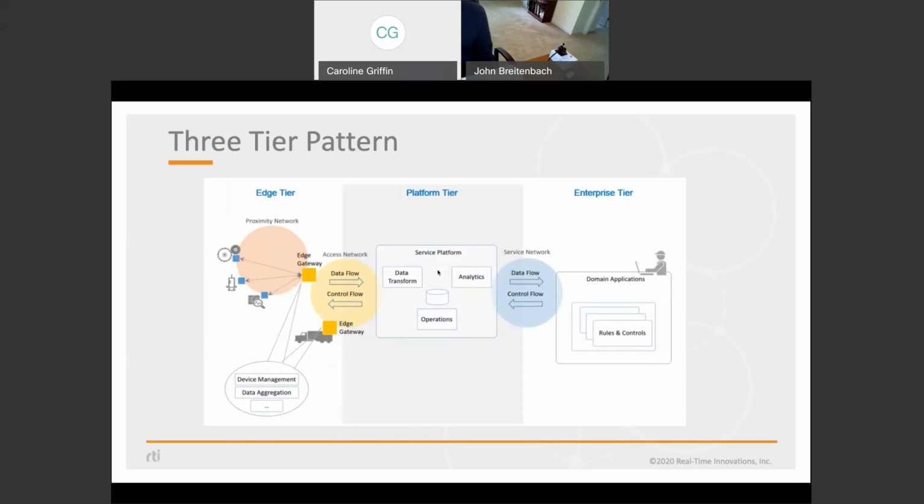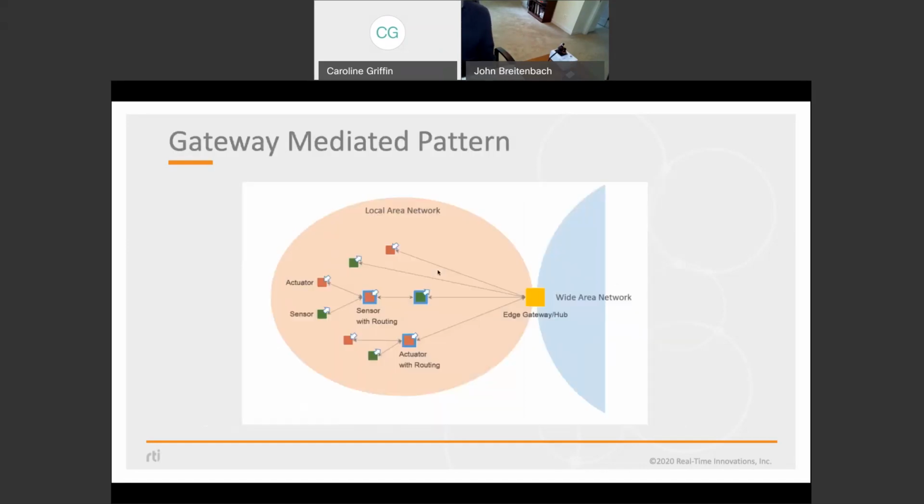So the three-tier pattern is very much one that should be common to IT-based folks, and this is your standard tiered architecture where we have a bunch of devices out at the edge, and they may communicate to some kind of local gateway. There's a platform tier that may be located on site or off site, and then eventually there's an enterprise tier, which is your cloud level. Data flow here is primarily north to south, from the edge up to the cloud. Not a whole lot of device to device communication out at the edge. And again, this is those telemetry type applications.